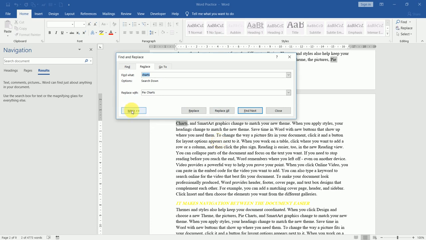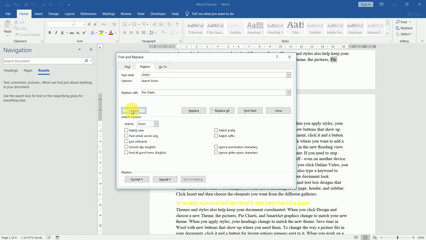Then let's talk about some advanced features as well. Under search options, we can search down, we can search up, or we can search all. We can search by matching the exact case, whether they are all uppercase, find whole words only, use wildcards, sounds like English, find all word forms. Then there are other options you can look at. We can also customize it more.